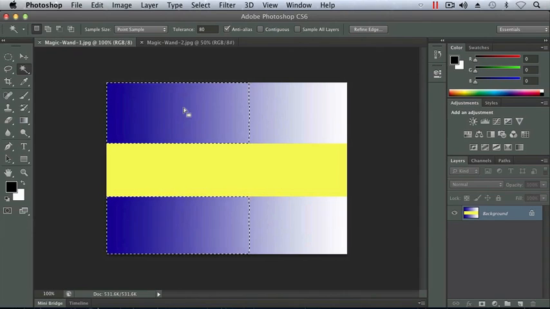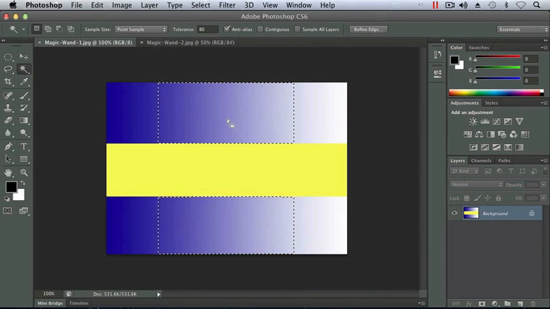Let's go ahead and deselect that selection so you can see it again because it kind of looked like it might have just added the selection rather than doing it all at one time. So Command D or Control D on Windows, and again I'm going to click, and you'll notice now that it selects the top and the bottom on either side of the yellow rectangle because I no longer have contiguous selected.